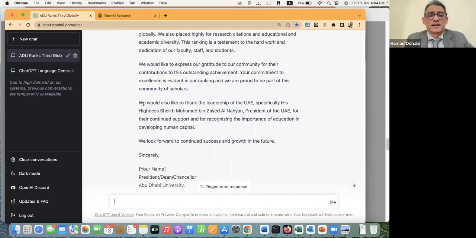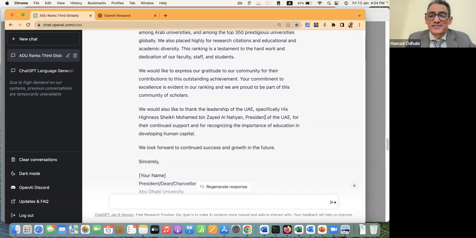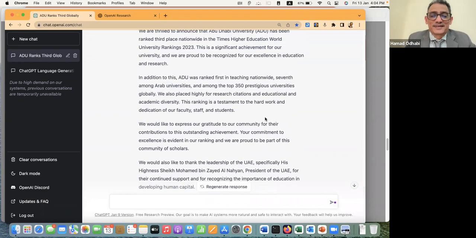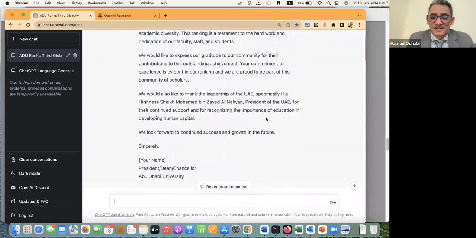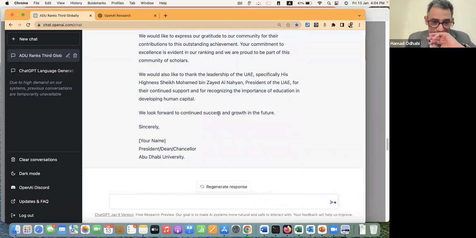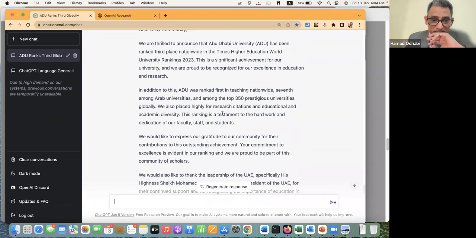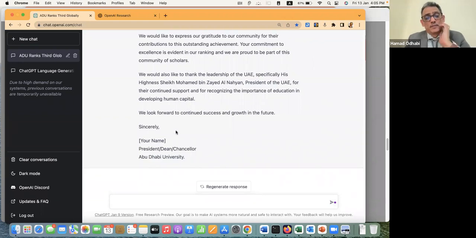And it is saying, see here, we would like to thank the leadership of the UAE. Politically, they are very good as well. It's very good, especially His Highness Sheikh Mohammed bin Zayed. And yes, that absolutely looks like a very nice message, reflecting what I want to say about our achievement. But that's just an example of how we can do that.